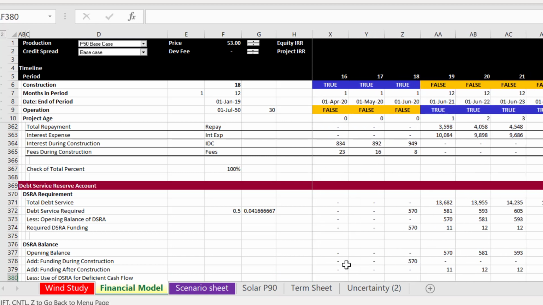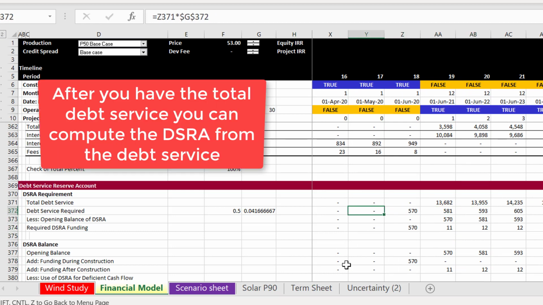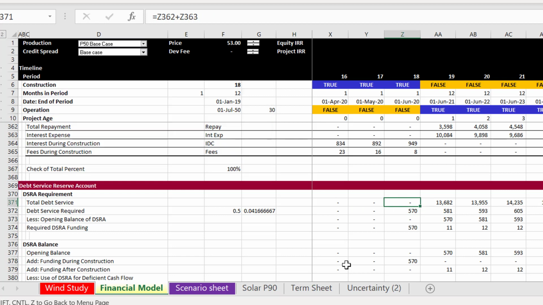The DSRA account, I used to go crazy with it. I really did. But once you lay it out, it's not nearly as bad. You need to, number one, just slap in the total debt service right from here. So again, it follows in a nice logical way. And then the debt service required is the next year's debt service multiplied by some number.